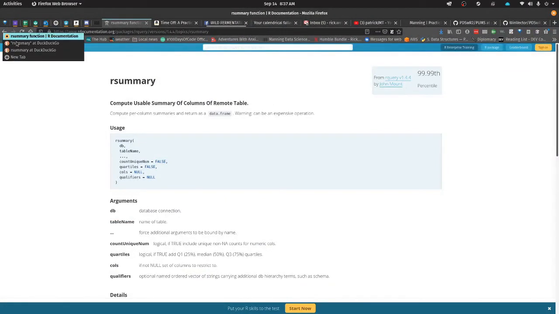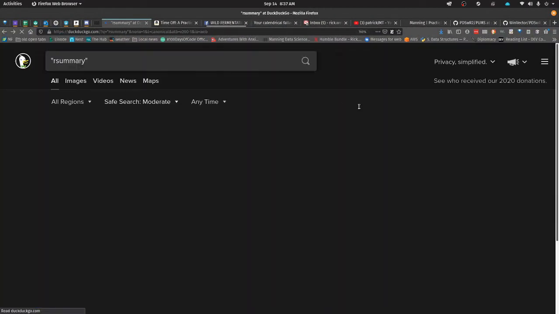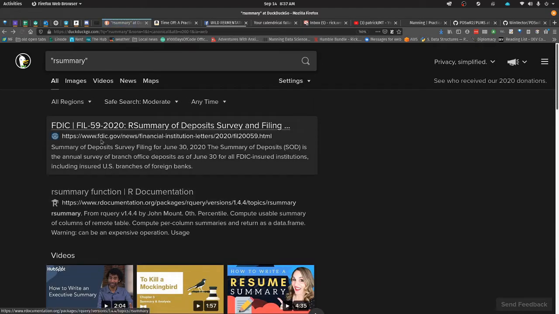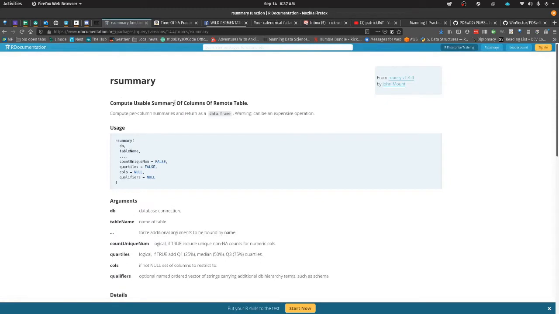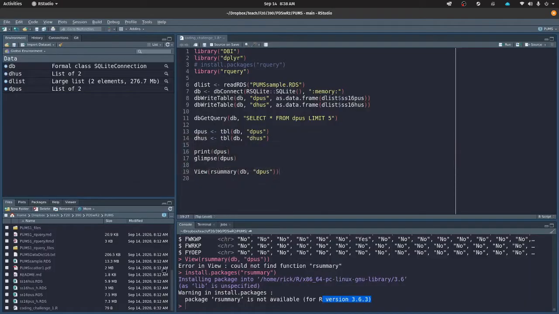So I just searched for rSummary. You just search and you'll find what's going to be relevant to R. So rdocumentation.org is a good spot to look for this. So when I open this up, I find this description of what's going on. It's telling me compute per column summaries and return as a data frame can be an expensive operation. So to me, this looks like what really matters is this per column summary. So let's just take a quick look at what happens if we do this.